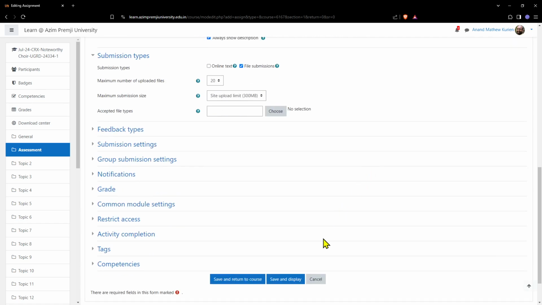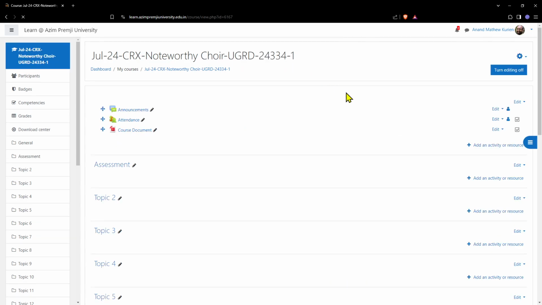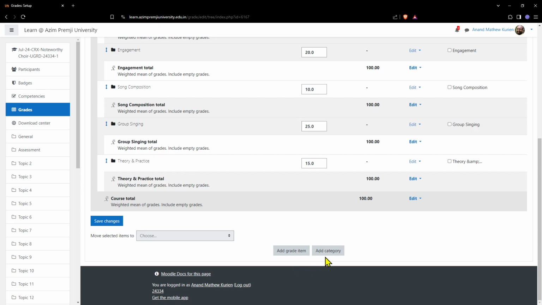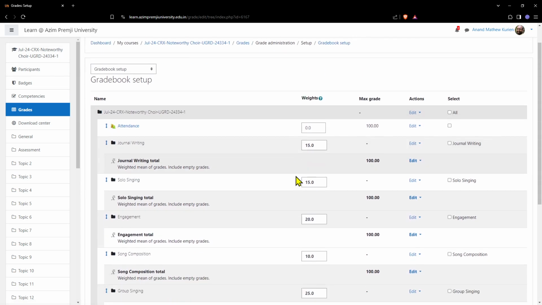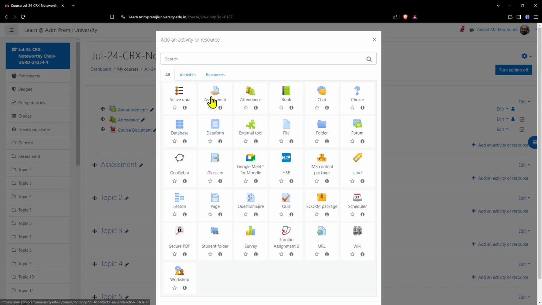Let me just quickly go back and show you. I can leave the file. If you go back to the gradebook, this one. What we have added is category. Now what we are going to do is add grade items. And you can add grade items from here, but I would like to go back and do it from here because I'm used to doing it like this.